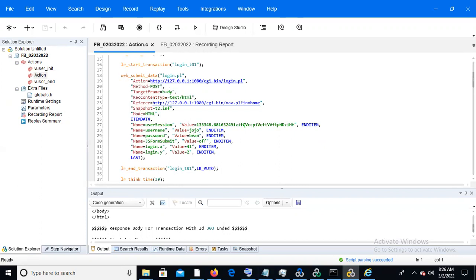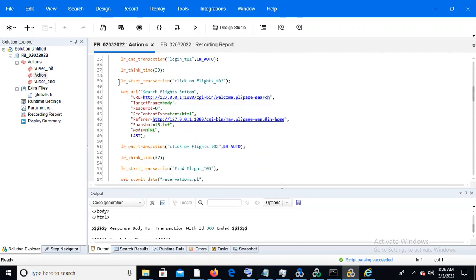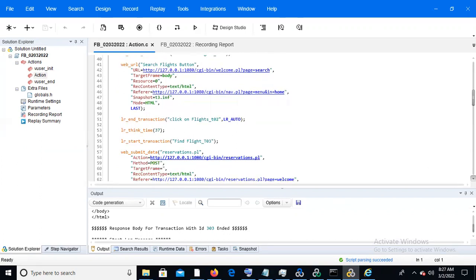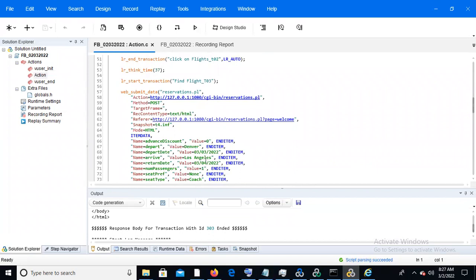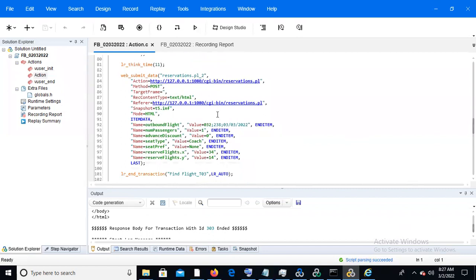So this section will be recorded in the login part, and after that login, what we did was click on the flight button. So now you can observe LR start transaction. This is the code generated for the click on flights. See, search flight button. And after that what we did, find flight, we selected the departure as Denver and arrival as Los Angeles. This code will be generated for the find flight.